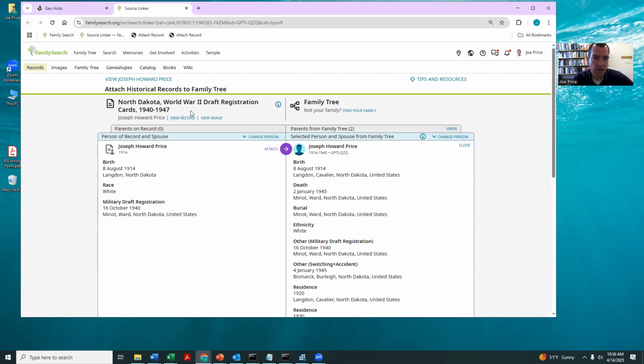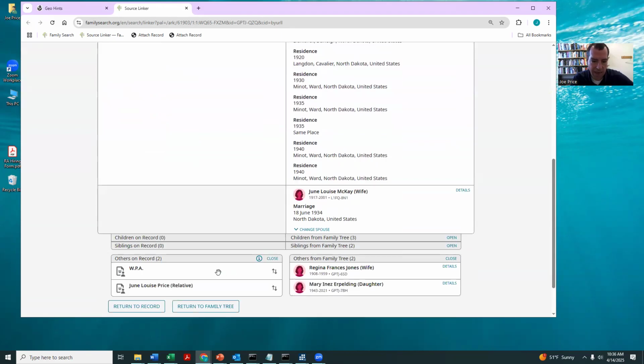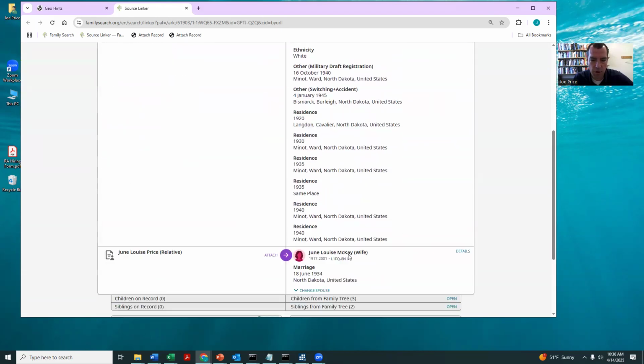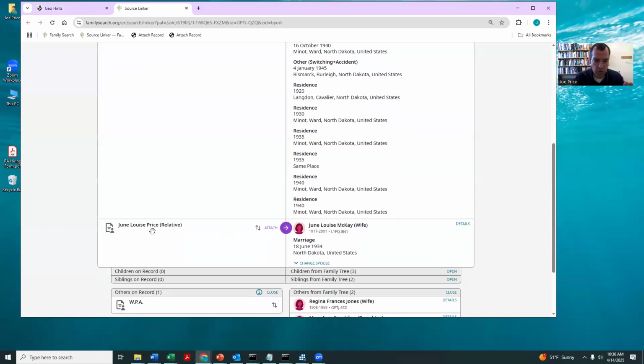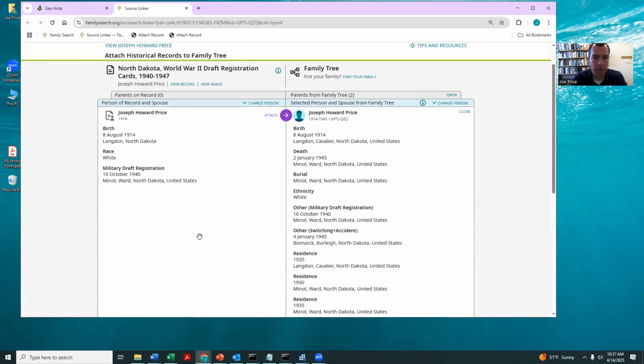So you can see this is a World War II draft registration card. The birth date lines up, the city lines up. So it looks like all the information is already there. And right here is a relative, and I'm just going to pull that up. You can see his last name is Price, her last name is Price, or that's her married name. And then obviously this WPA is not a real person.